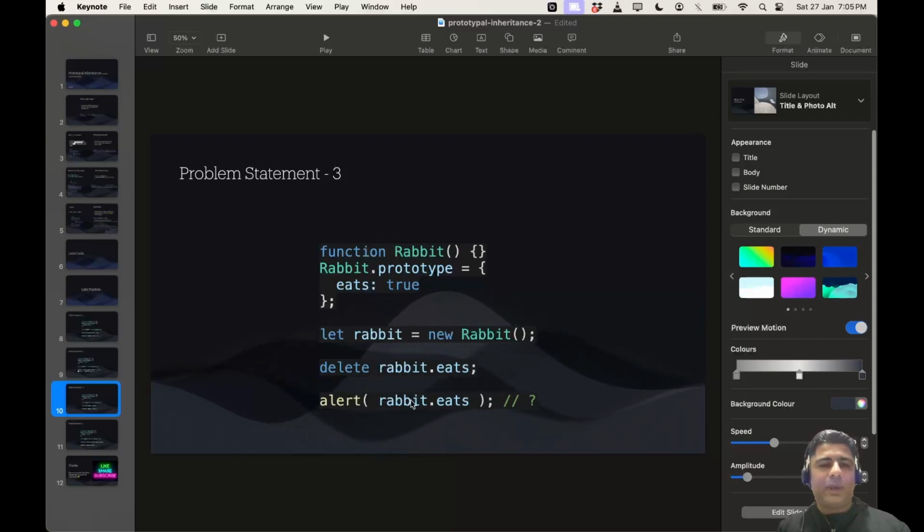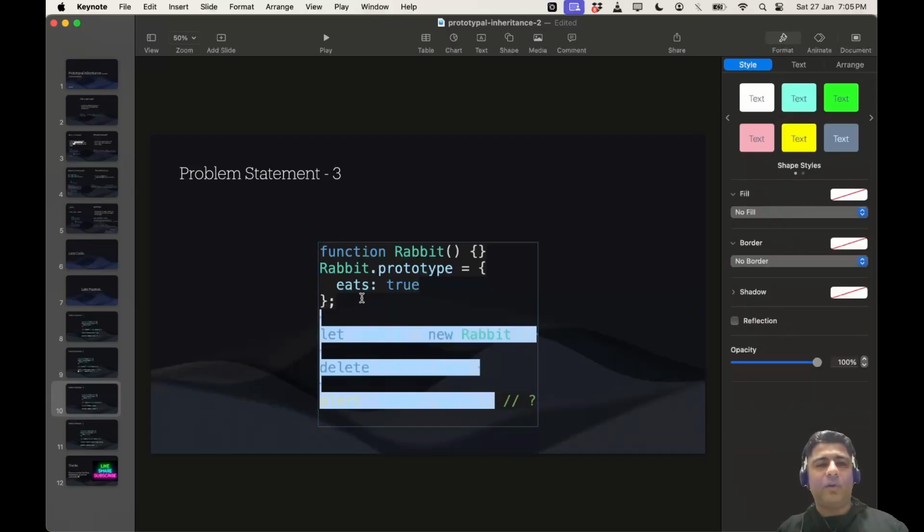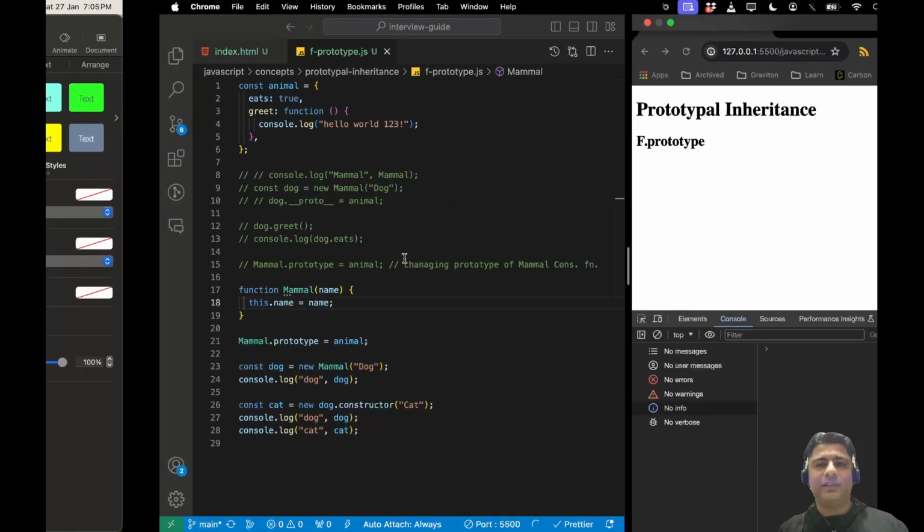And here when we are trying to read the property eats from the rabbit, it doesn't find eats on the rabbit itself. So it will follow the prototypal hierarchy, and when it does, it will find eats in its prototypal chain. So I think it will be true only. The output will be true only. Let's verify that.